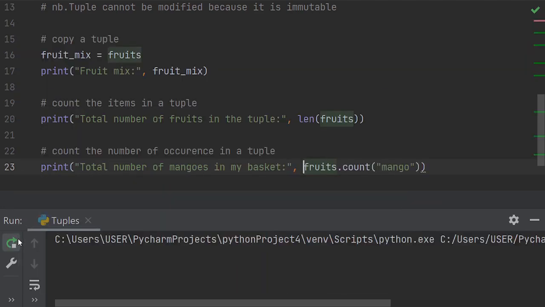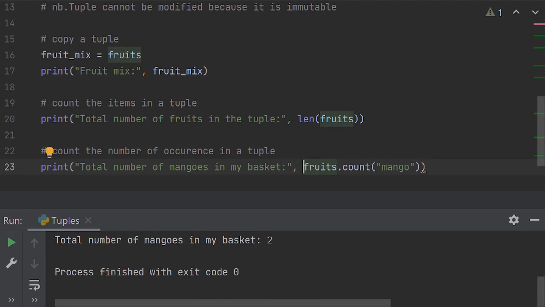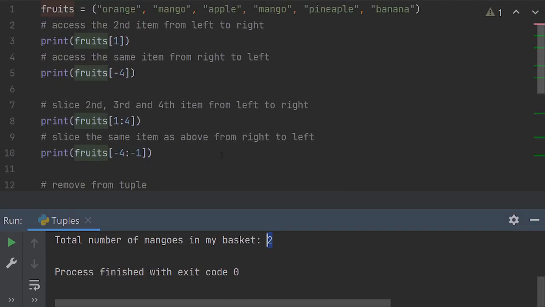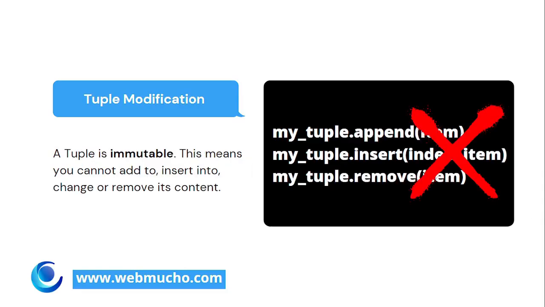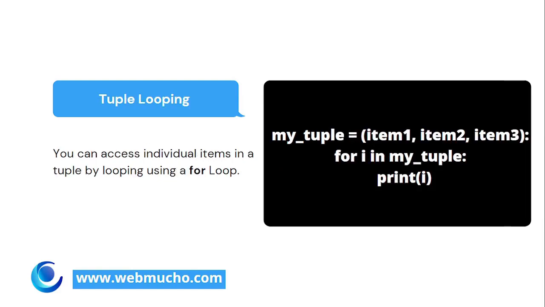When I run this, guys, the total number of mangoes in my basket is 2. Great. So I can take that away, and when I run, you notice that it is reduced to 1. So you can use that to count an item in your tuple, and you can do the same thing for a list, like we did previously. The last thing I want to do in my demonstration is show you how to also loop and list the items in a tuple, just as you can do in a list.